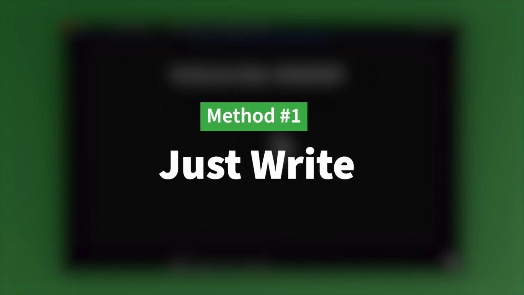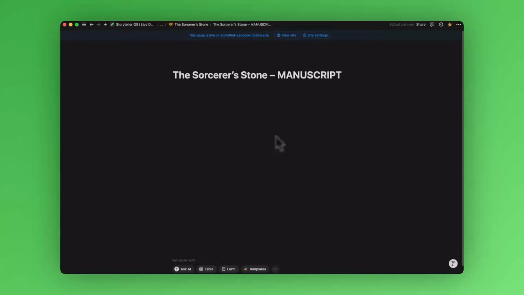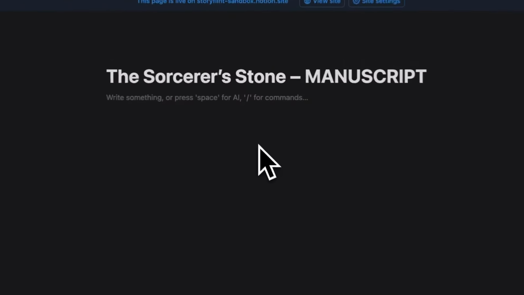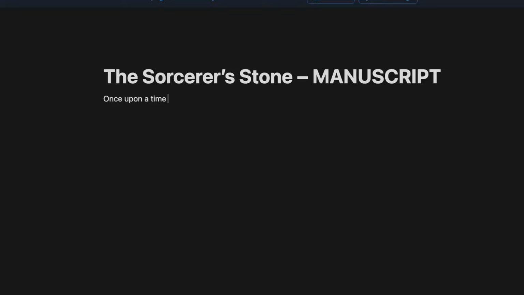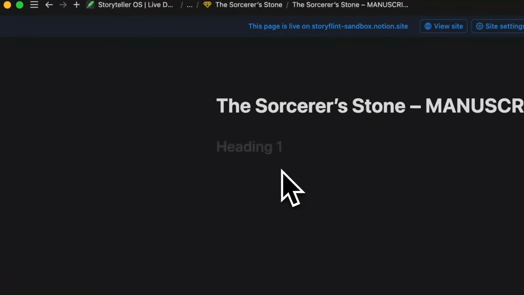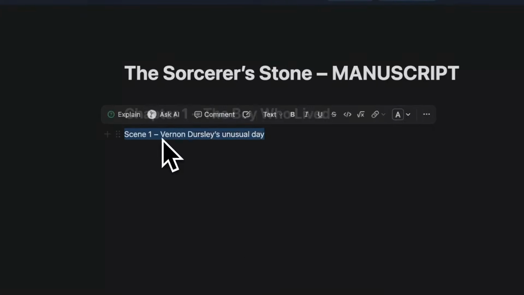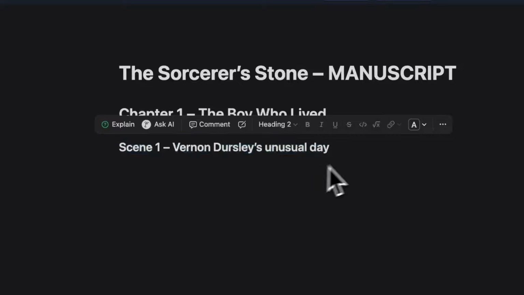The first method I'm going to show you is the simplest method. It's just using this new page that was created to house your manuscript. In this document, you can just start writing your manuscript like any other page editor. You can edit the headings in this document for chapters or scenes if you want.